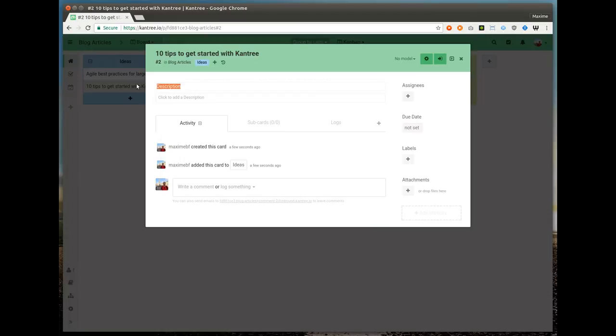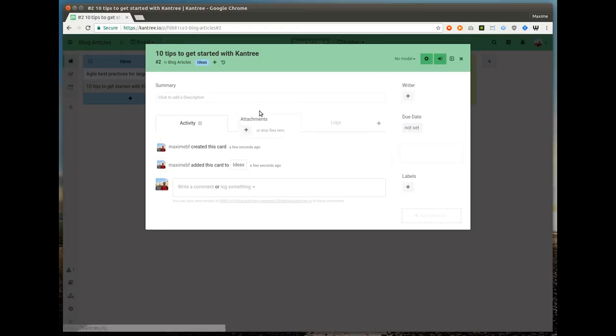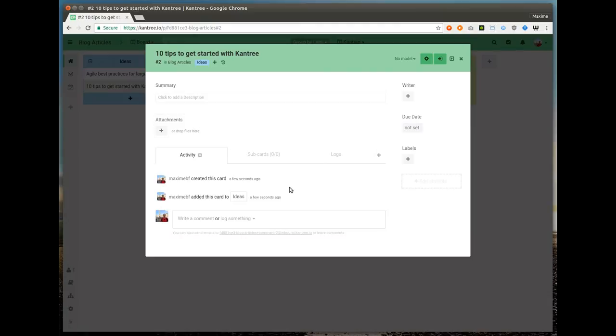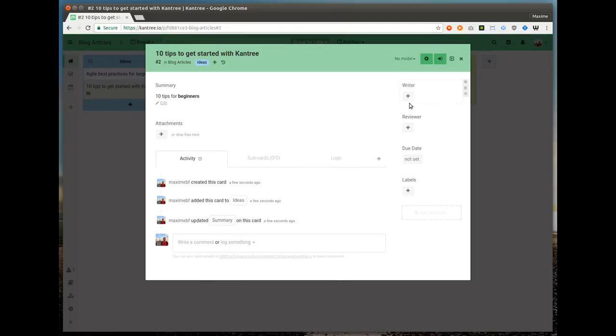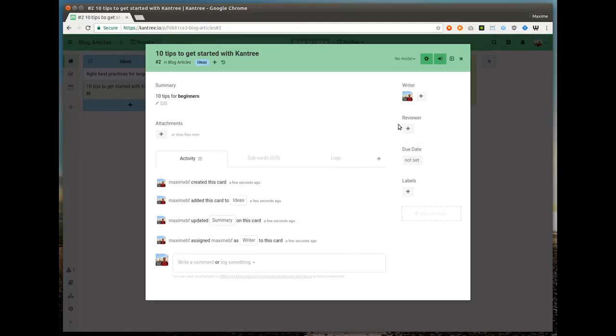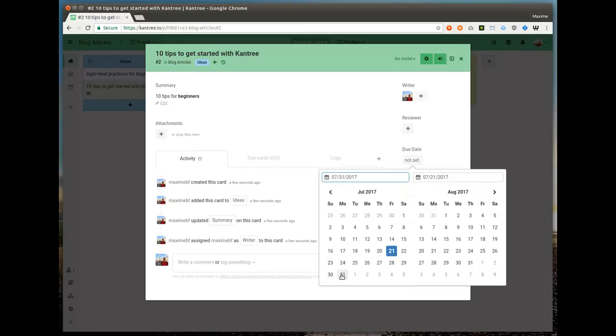Let's rename the description to summary, assignees to writer. Let's move attachments under summary, and let's add a new members field which we'll call reviewer. Now let's add some info. I'm also going to assign myself as the writer, and I'm going to add a due date.